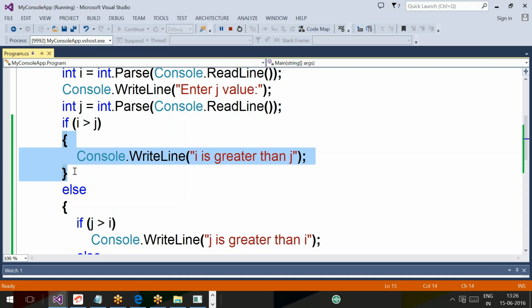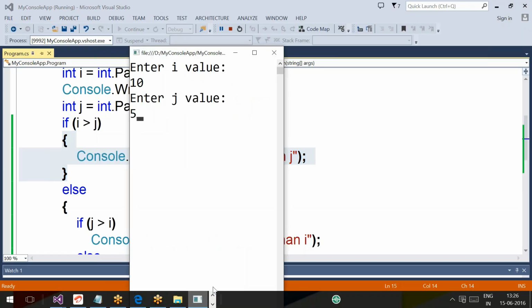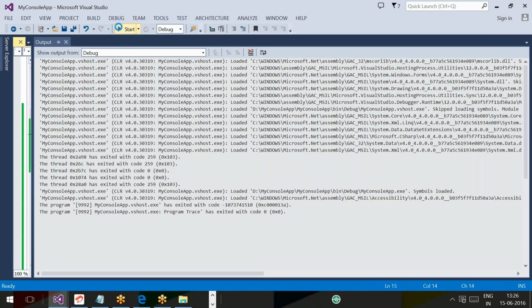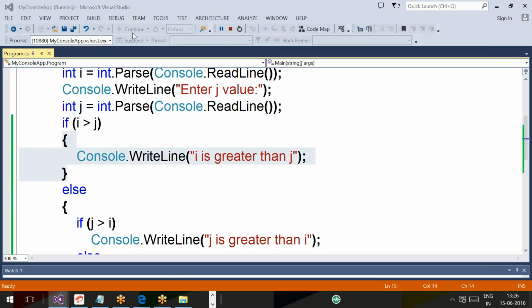I is greater than J. It will print I is greater than J. Output is what? I is greater than J. In this case, it is 10, showing you 10 is greater. Then what will happen? Where will the control go to?